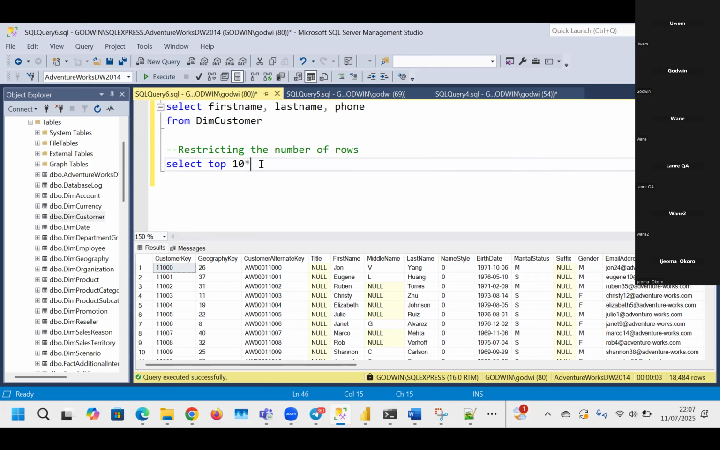So select top 10. And what table are we using? This is the table we are using. Select top 10, and this is the most effective and efficient way. This way, you are not so much interested in the number of rows. You want to see what is within the database. And what is it that will tell you what is within the database?